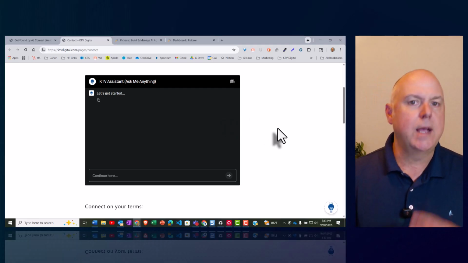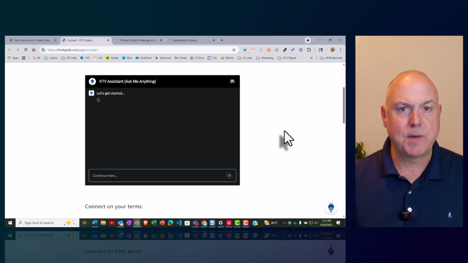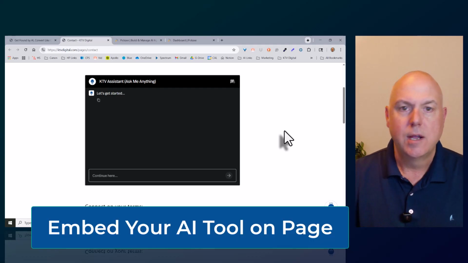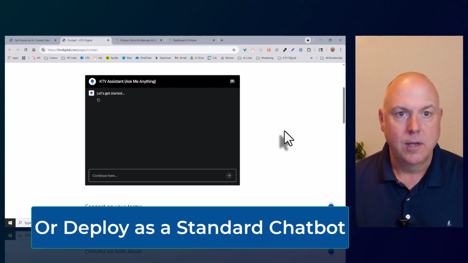So how do we get here? How do we make this? How do we deploy this? Because you can see this in two different versions. We have one that is embedded on a page, and the other one was a pop-up form.